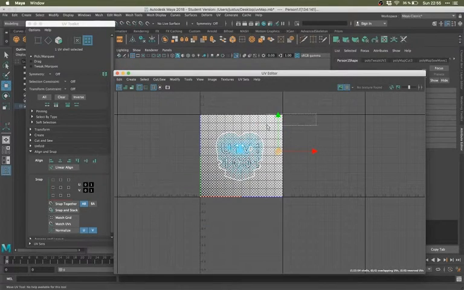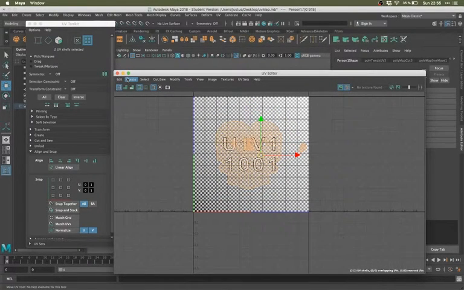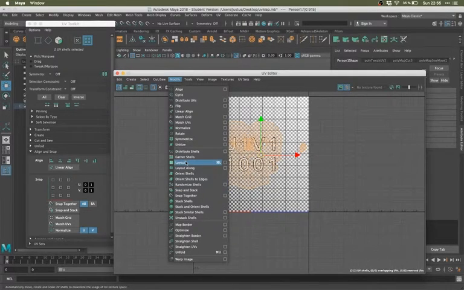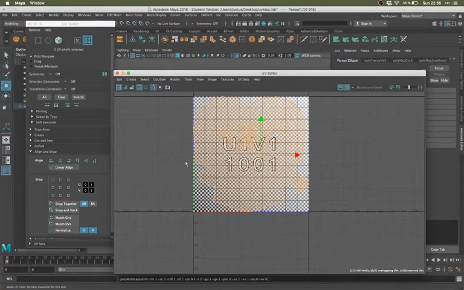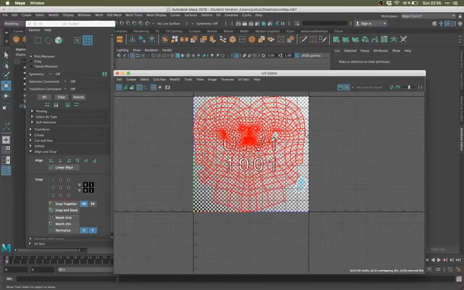And if you have a lot of stuff, you can also select all of it and go to modify and layout, and then Maya will arrange the UV shells in such a way that the rectangular texture space is used effectively. Everything is arranged in such a way that there's no space wasted, essentially.